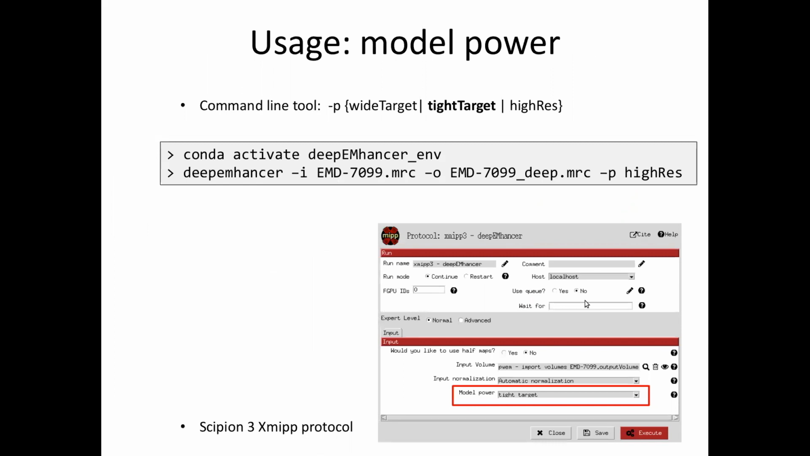And the second very important parameter that you can select in DeepEMhancer is the model power. And by default, it uses the type target. If you don't set any parameters, it will use the type target in the command line. And this is the first selected in the Scipion protocol.